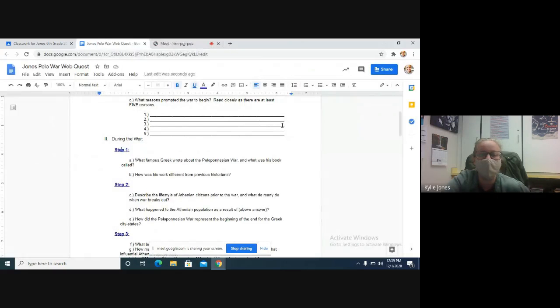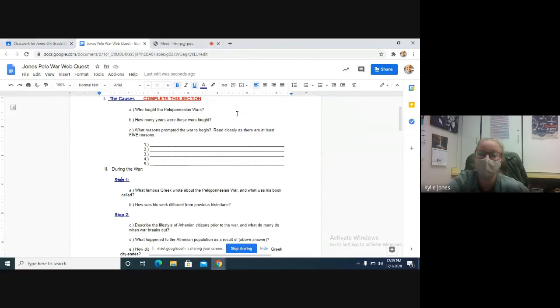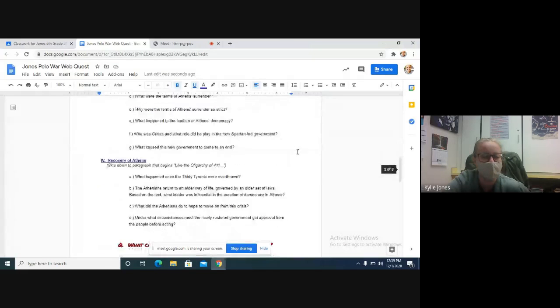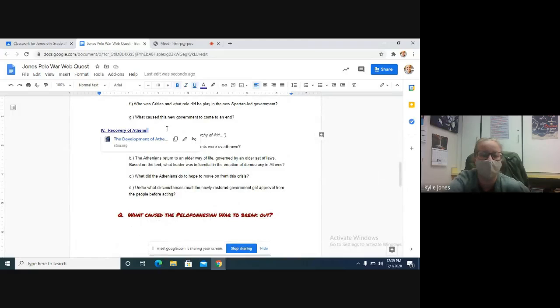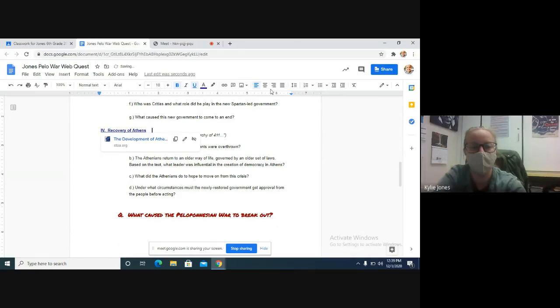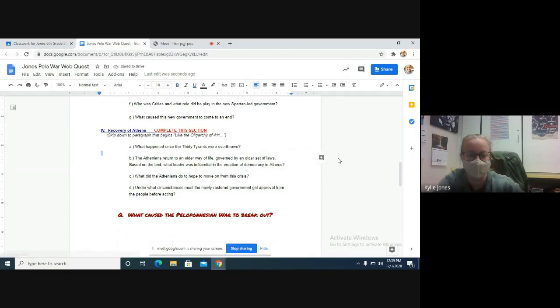But your goal is to complete the causes of the Peloponnesian War, and then the very last one, the recovery of Athens. Okay? How did Athens recover? They had to surrender in this war. They did not win. So how did this affect Athens is what you are also going to complete. So there are 2 sections that you're working on. In total, I want to say there's 8 or 9 questions, maybe? I don't know. Let's open up this one and see how long this one is.